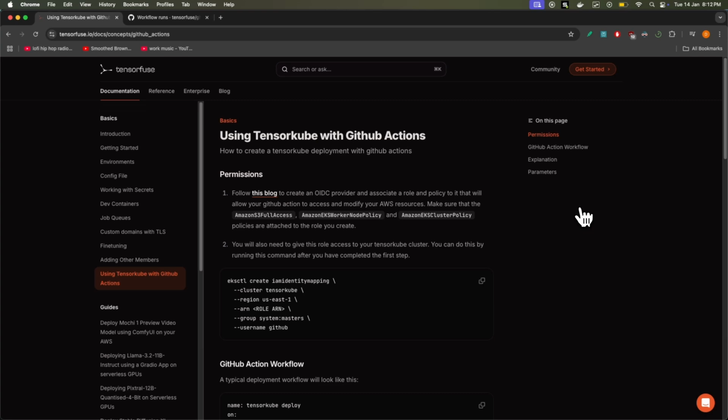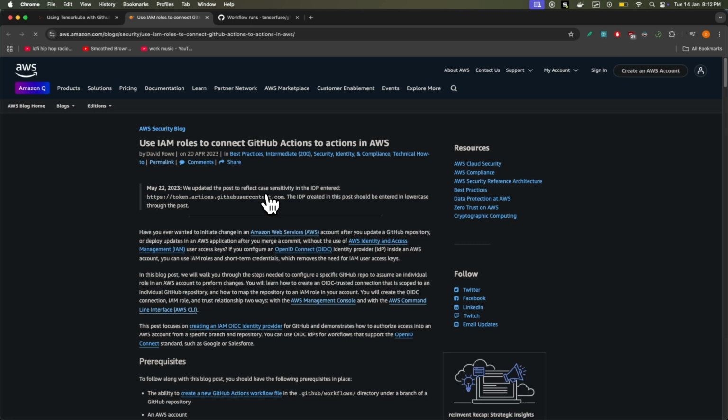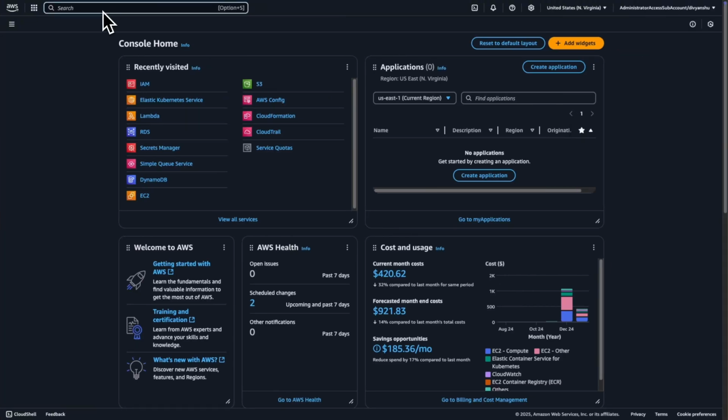First, since our cluster is on AWS and we want our GitHub Action runner to be able to access and deploy on the Tensorfuse cluster, we need to give our GitHub repo access to some of our AWS resources. To do this, we'll be following AWS's official blog, link in the description and the docs. First, we need to create an IAM identity provider.